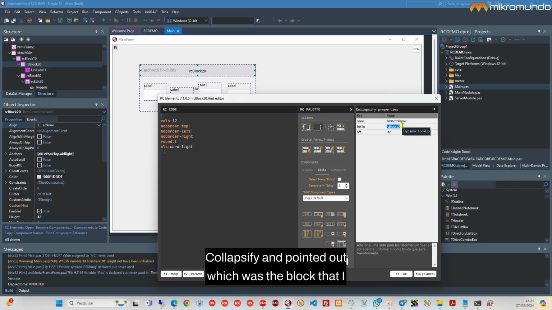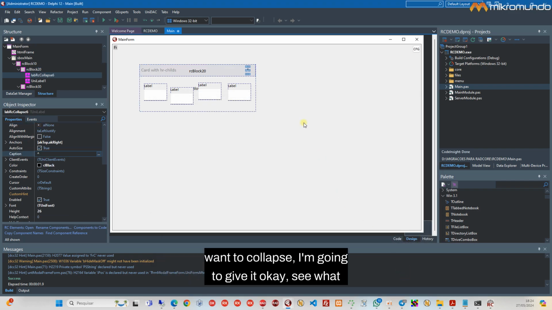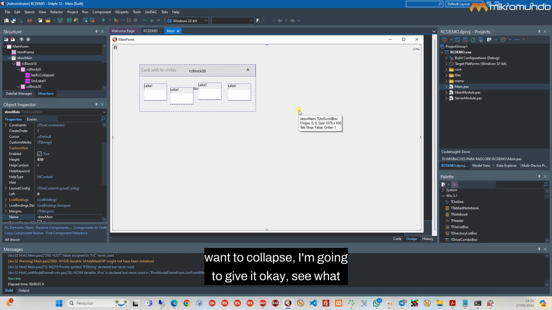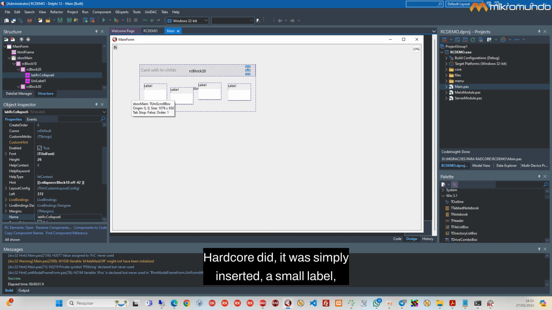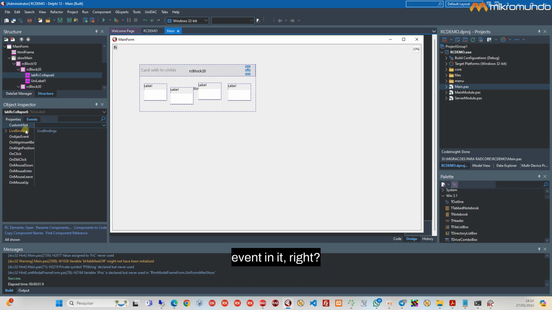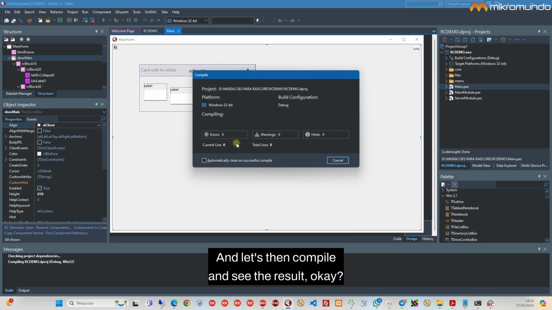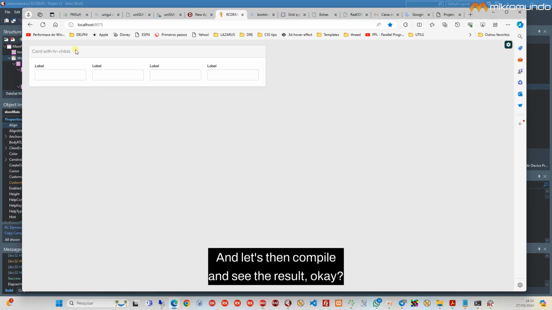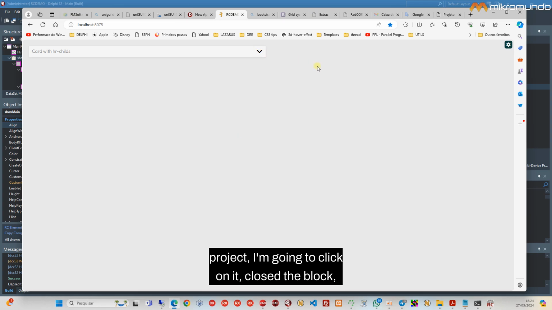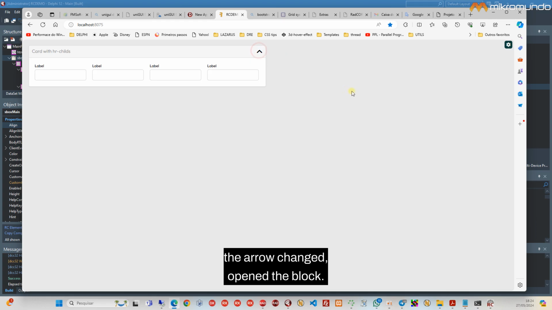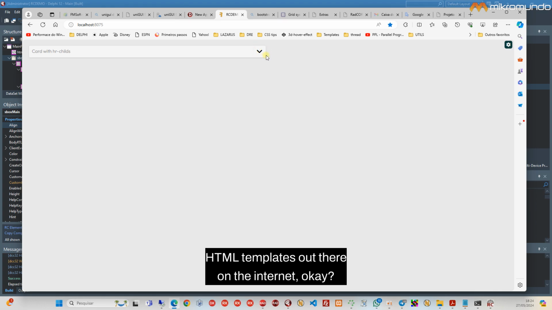See what RadCORE did, it simply inserted a small label, a unilabel, inside our header. There is an event in it, right? And let's then compile and see the result, okay? So once it's compiled, there's the cute little arrow from our project. I'm going to click on it, close the block, the arrow changed, opened the block. So that's the collapse effect that we see in a lot of HTML templates out there on the internet, okay?